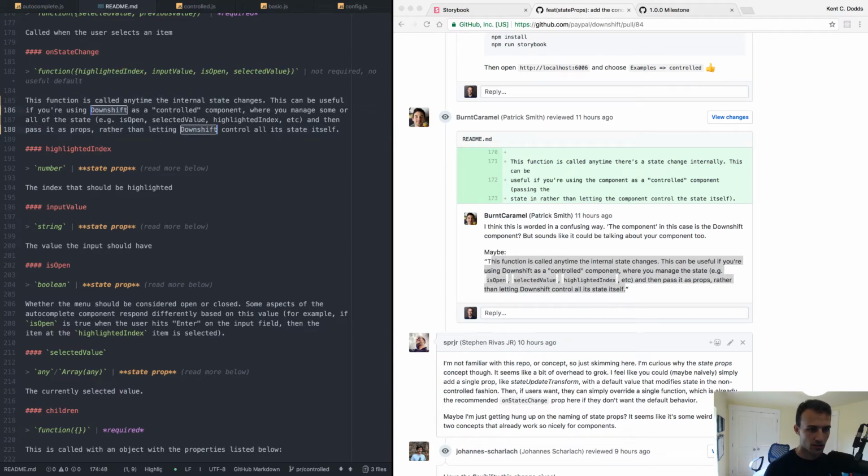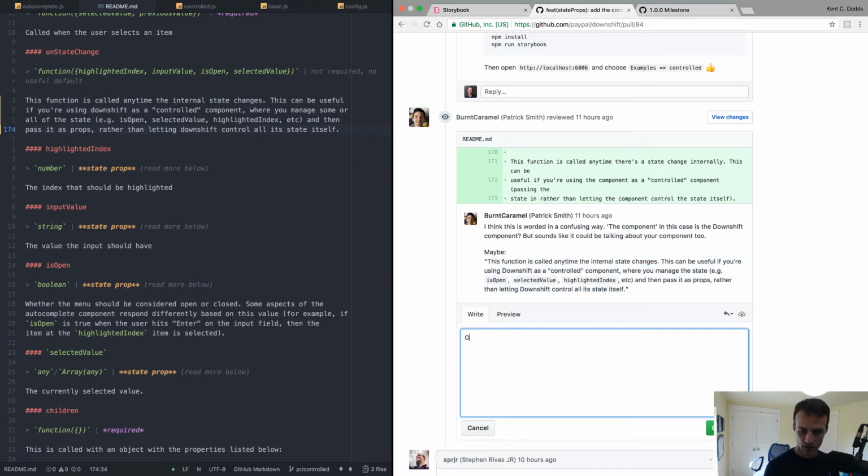Downshift, for those wanting to do press releases, downshift should always be lowercase, even if it's at the beginning of a sentence. It's downshift, right? Lowercase, makes sense. Great suggestion. We'll use that, thanks.